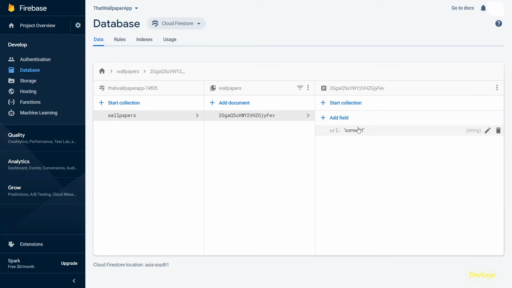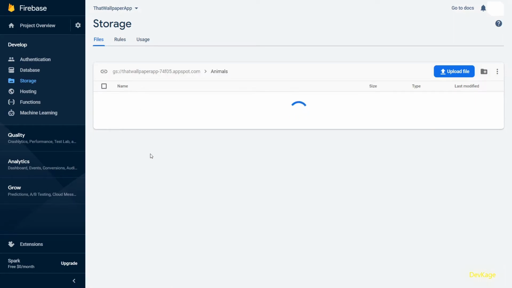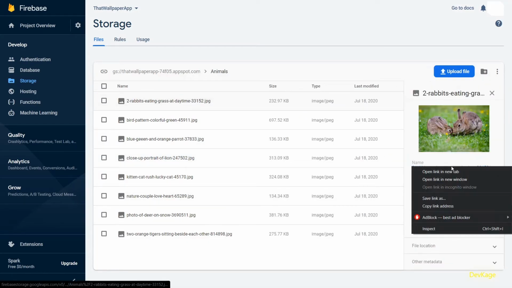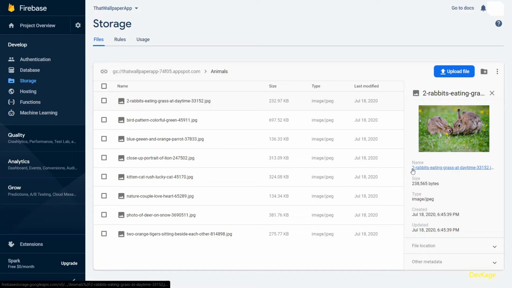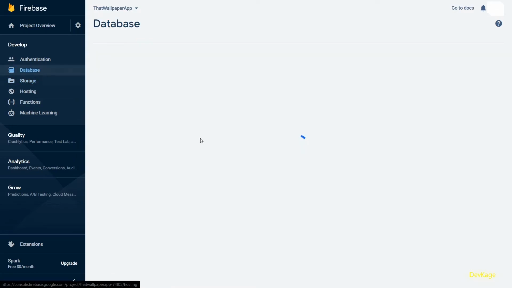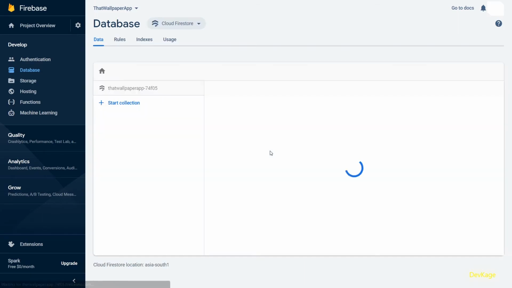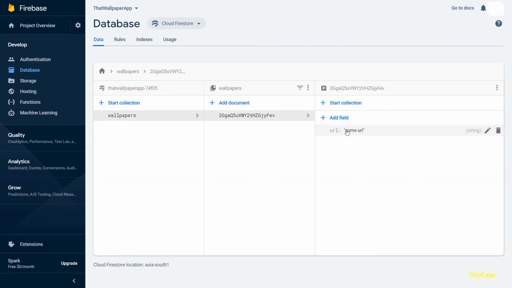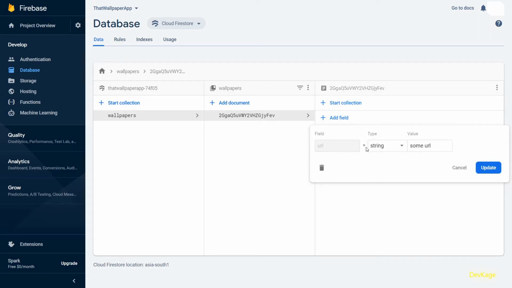As you might have guessed, we will have one document for each image stored in the storage, and this document will have two fields for now. One will be called URL, which will store the link to that image, and the other will be called tag, which will store the type of that image. To show this, I'll quickly go to the storage section and open any one image that we just uploaded. You can see that we get a link to the image in the right panel under the preview of that image. I'll just copy this link, and now let's go back to the document that we created under the database section. Here I'll edit this document and paste the copied link in the URL field of this document.